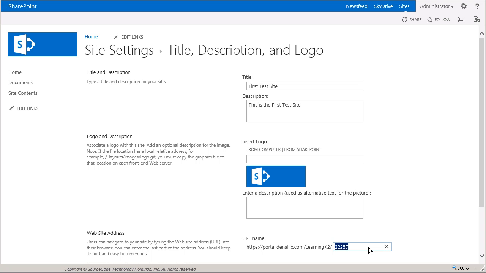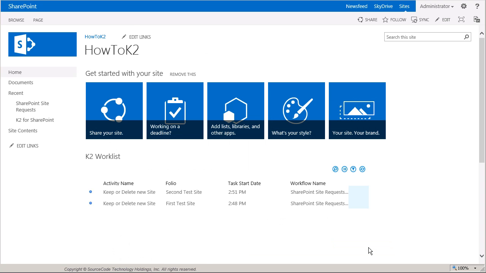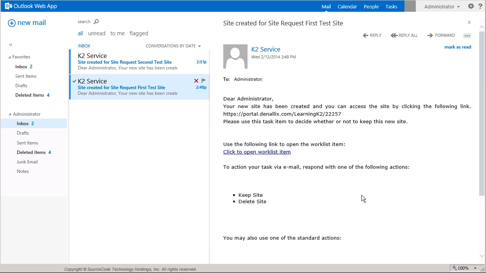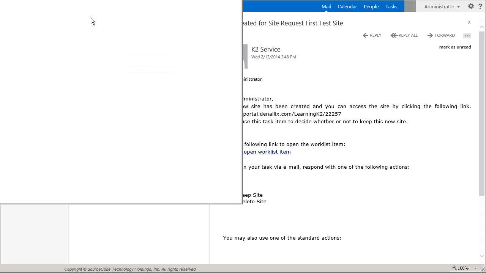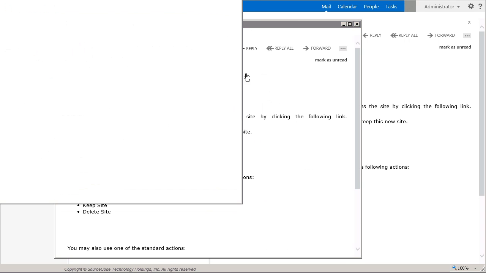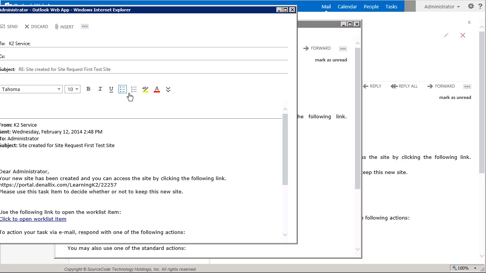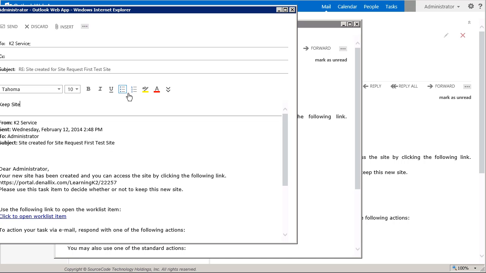Go back to your K2 work list at this point. You should also see two tasks in that work list, which are where you can decide whether you want to keep or delete these new sites. Also, open up your email client and you should see a new email from the K2 server with information about your new sites. You have the ability to reply to these emails with your decision to keep or delete the site as well. For each of your new sites, either reply to the email notification with keep site or delete site, or go ahead and use the K2 work list app part to select keep site or delete site actions.